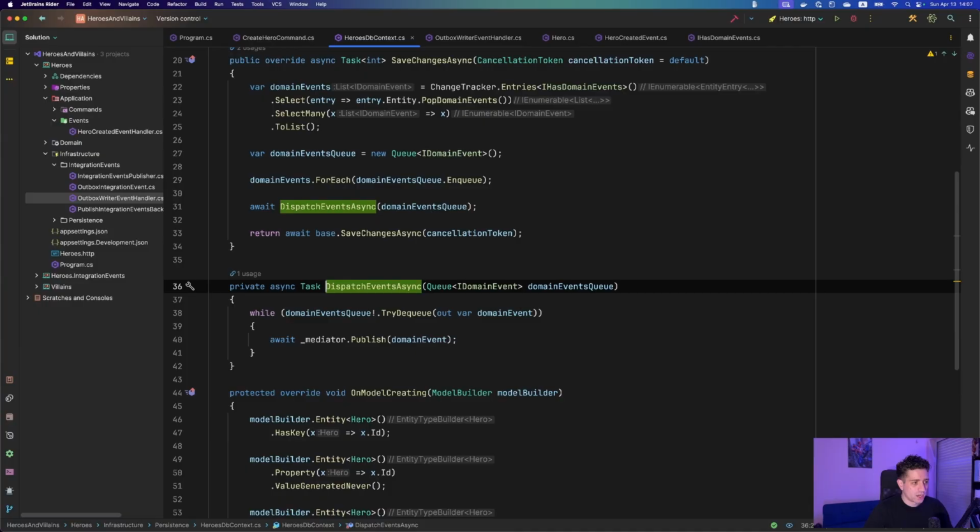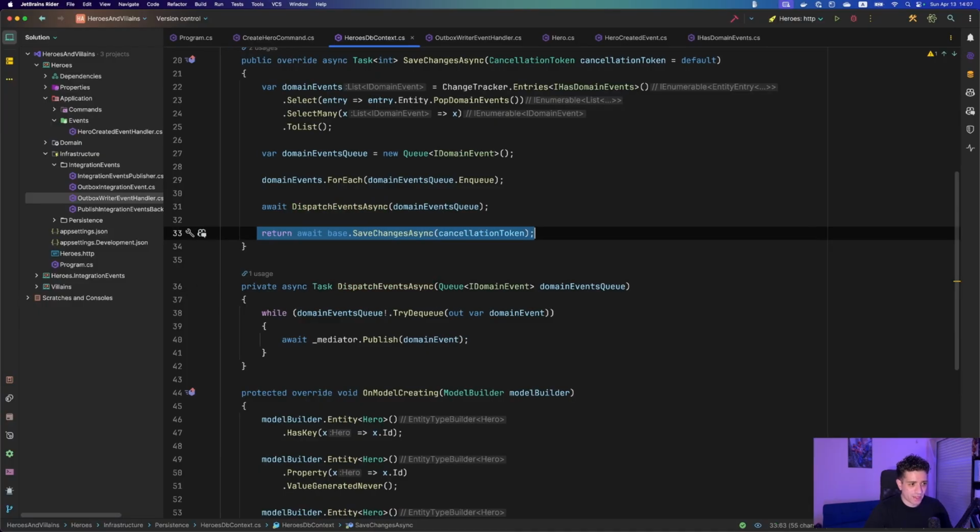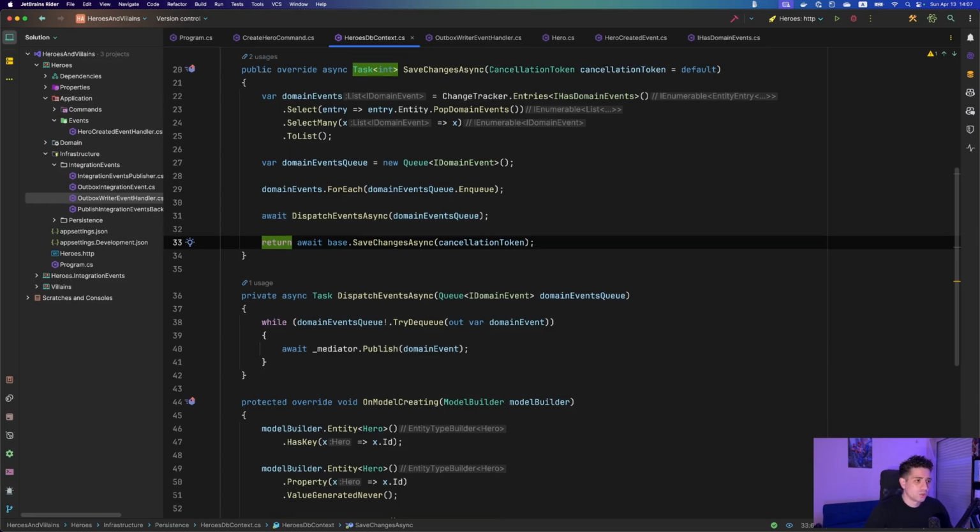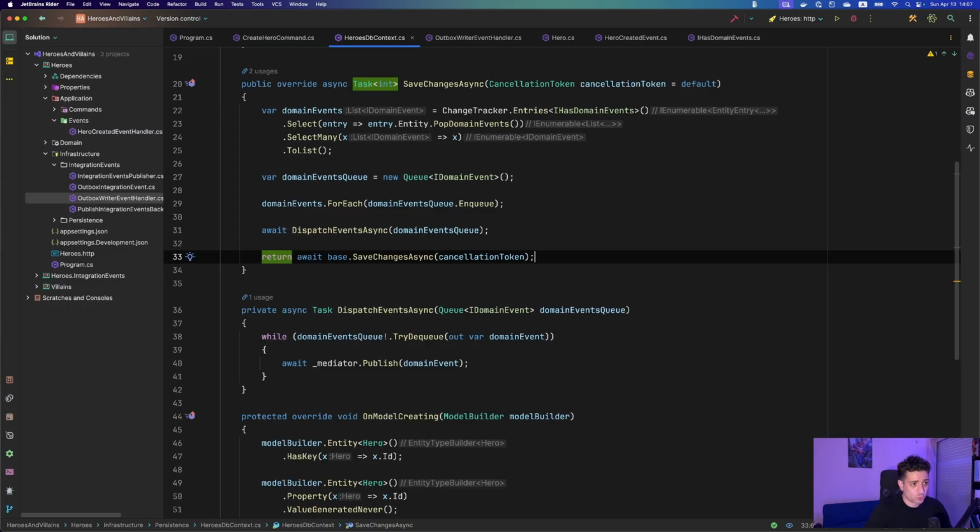So now when we come to actually save the changes in our database, we will have our hero and our integration event. Now you don't have to do that inside of the SaveChangesAsync method. There's a lot of ways you can do that. We can do that as part of the HTTP request pipeline, as part of a Mediator pipeline. We can have an interceptor on the DB context. I'll just have it here for simplicity.